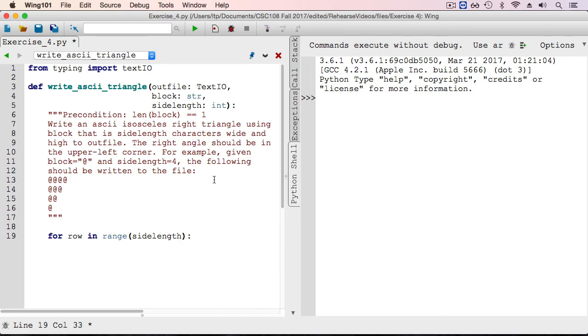Next, we see that in each subsequent row, we want to print one less block than in the previous row, with the topmost row containing side length number of blocks. This means that in each row, we want to decrease the number of columns we print by 1. To do so, we can remember the initial number of columns for the first row to be side length. Then, every time we iterate over a row, we decrease the number of columns by 1.